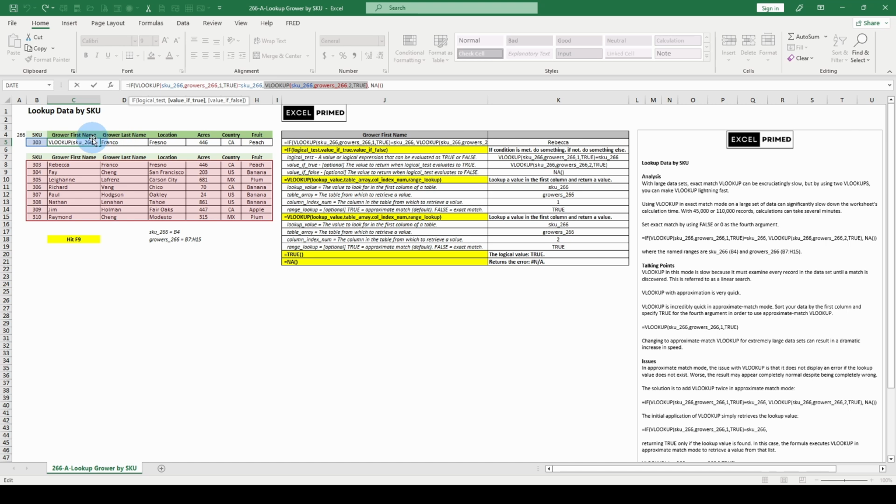VLOOKUP here. What are we looking for? 303, whatever's in column 2. 303, Rebecca. We're going to do the same thing all across the board here. If you notice, we have this true NA deal. Let's take a peek. Value of true, we have this value lookup, logical, and then value of true.